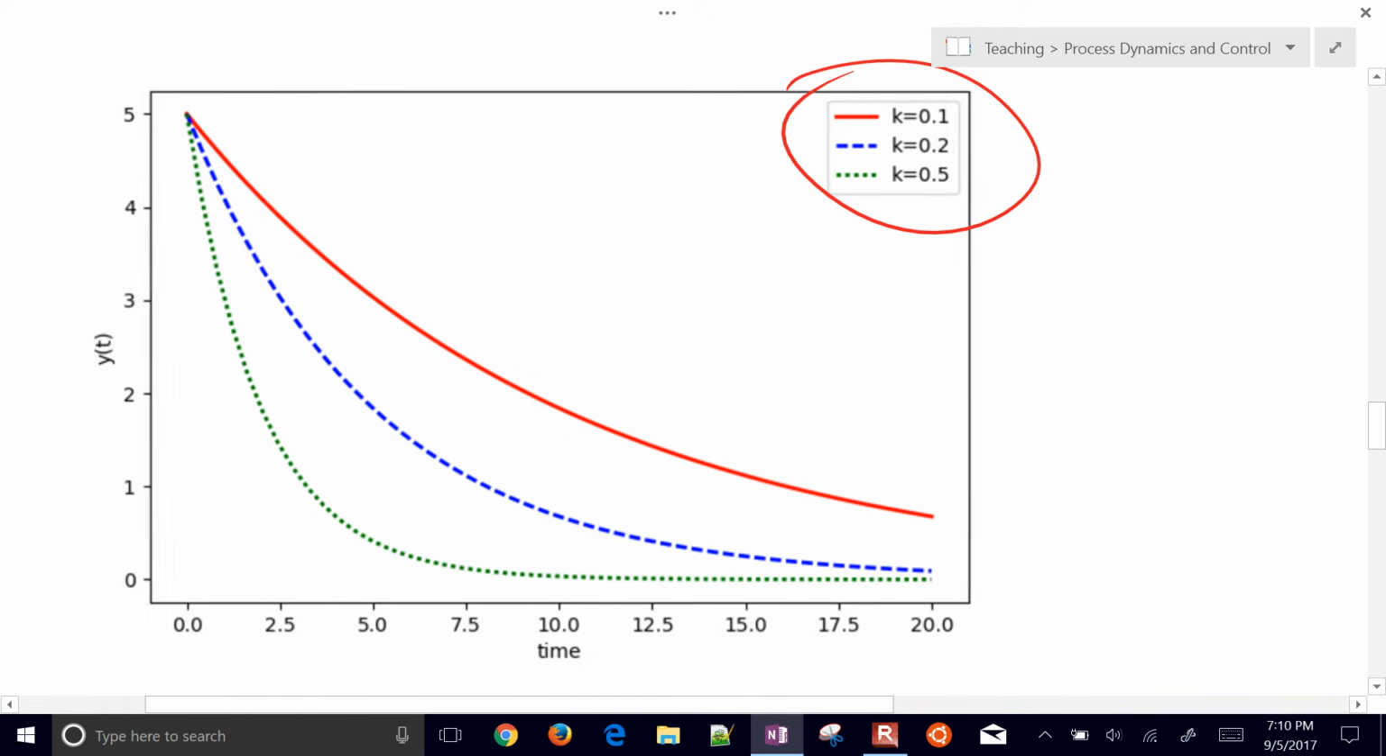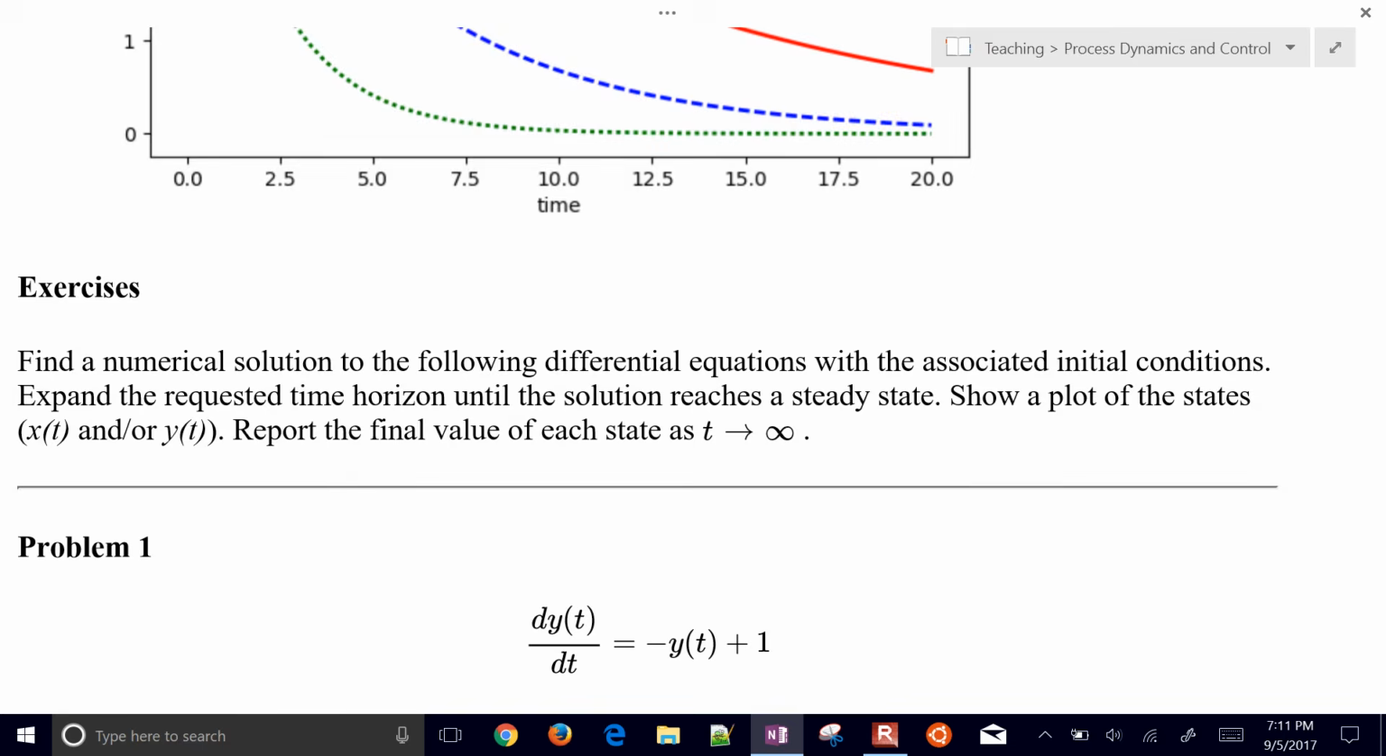Okay, so there's our same solution that we had before, but now k equals 0.1, 0.2, and 0.5, and so you can see that the higher the k value, the more quickly it decays to the value of 0, but all of these would continue on and decay to a value of 0. Okay, so there's our solution with ODEINT. You can solve multiple differential equations at the same time. I'll show you in some of these examples below.